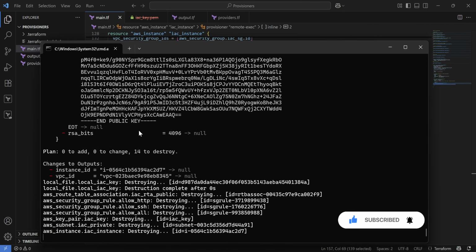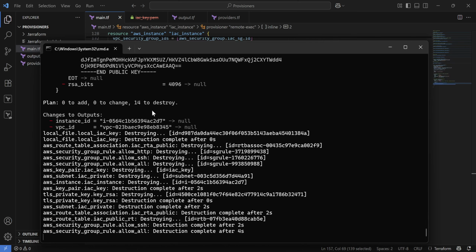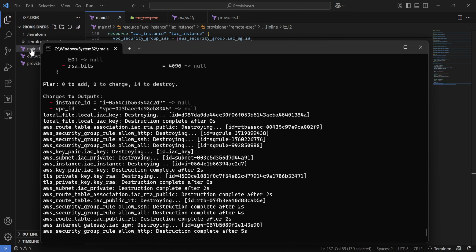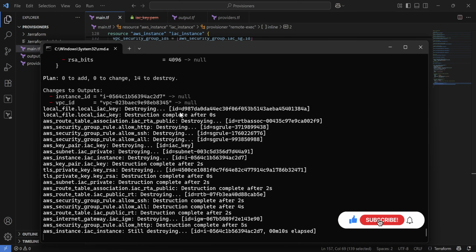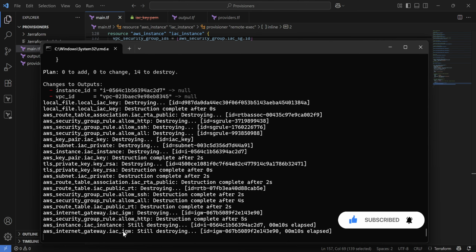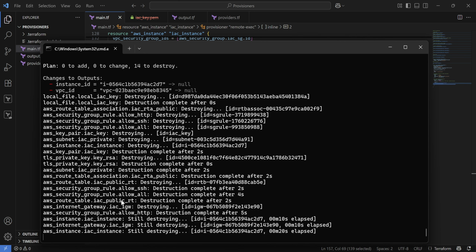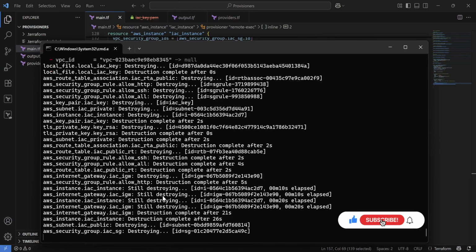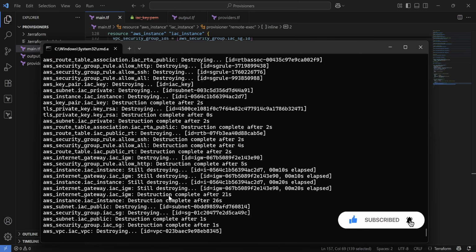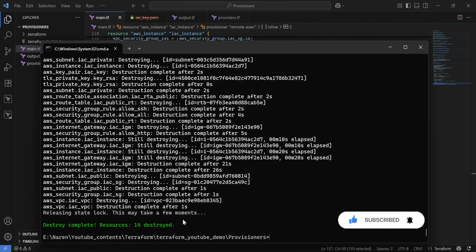and it will be deleting everything. As you can see, the key file that we created also has been deleted. That's fine, and it's still destroying. The instance will take a bit of time to destroy, and after that we will also destroy the VPC related resources, and then finally we destroy the VPC. So all the resources have been successfully destroyed.